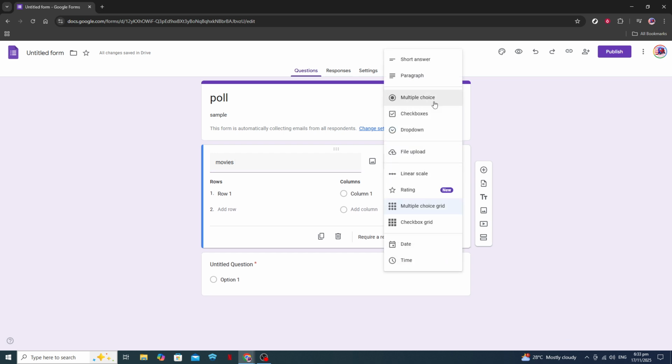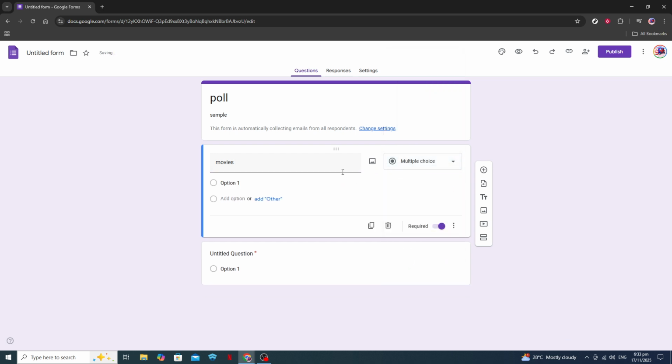You can provide as many options as necessary. If you need to remove an option, hover over the unwanted option and click the trash bin icon to delete it. It's as simple as that.